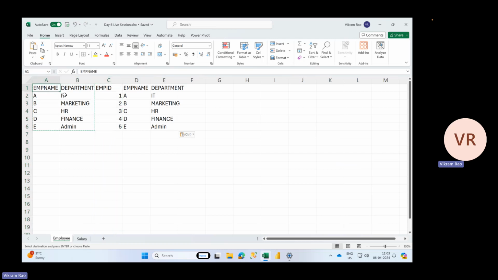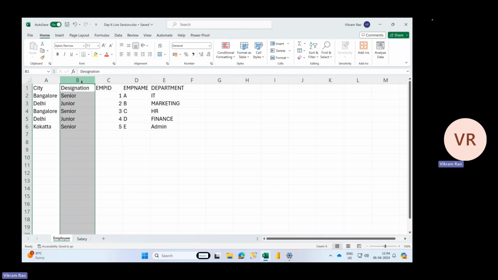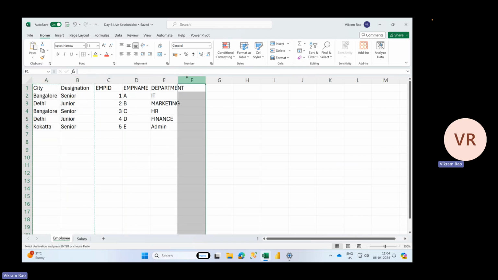Let's say we have data like this. We have city and let's say we have something called designation. Sometimes you get data like this. Now you get a requirement for this employee ID: can you also fetch his designation? Now designation is on the left hand side of the lookup value. Employee ID is present here, designation is on the reverse left side. We cannot fetch it. So the easiest and quickest resolution is to copy this data and put it over here.